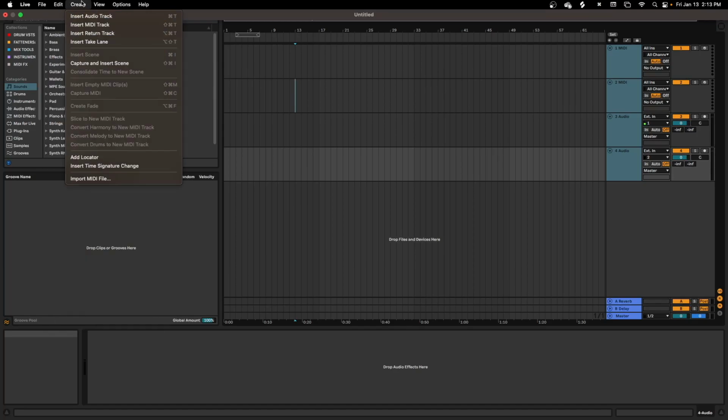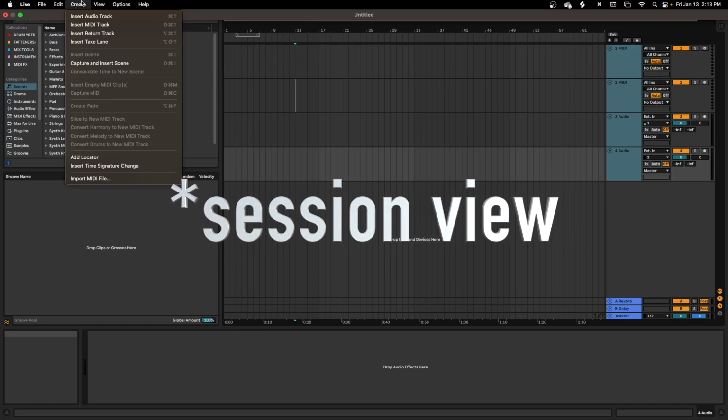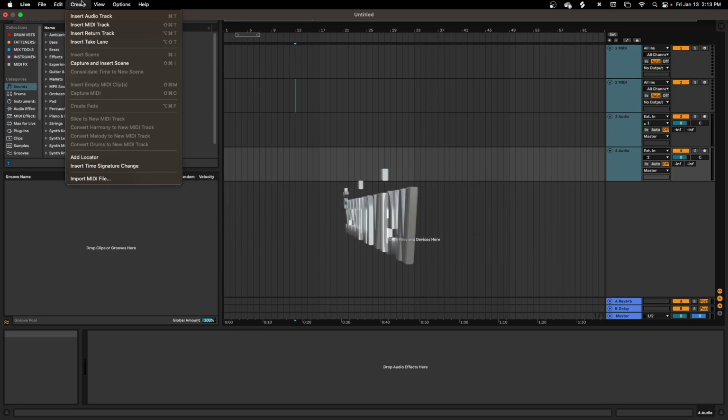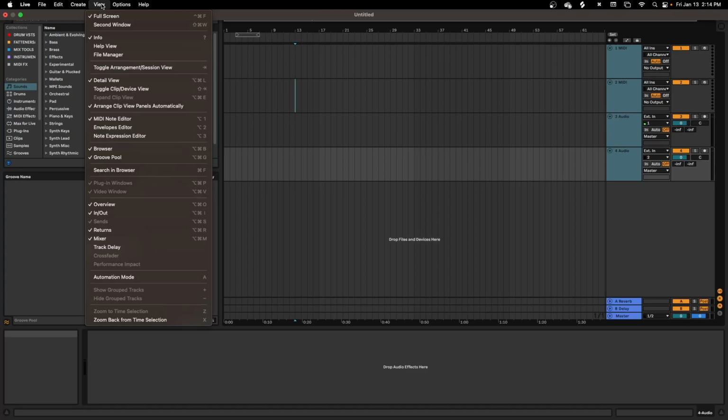Next we have our Create tab. All of this is how you create tracks, MIDI tracks, return tracks, take lanes, inserting scenes in your arrangement view, and then inserting MIDI clips, capturing MIDI, creating fades. A lot of these things can be done by clicking in the timeline. Next we have our View. This just shows you all the commands for toggling different aspects of your view. I'm not going to get into that too much, but you can easily just go in here and read everything about each one of these.